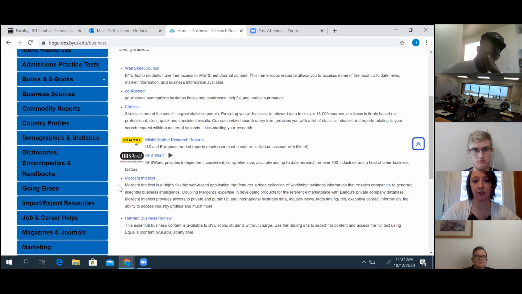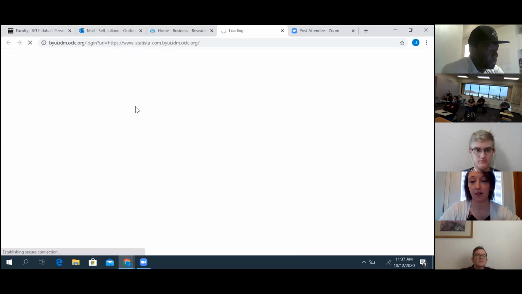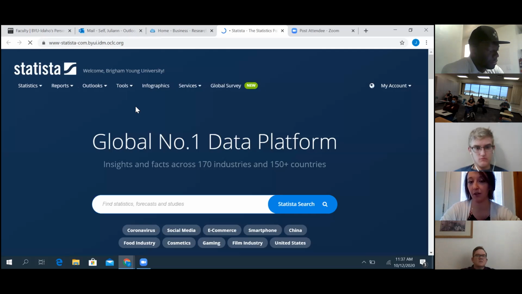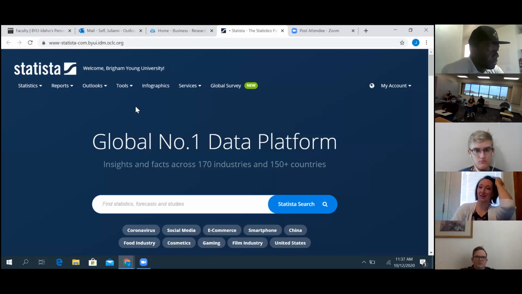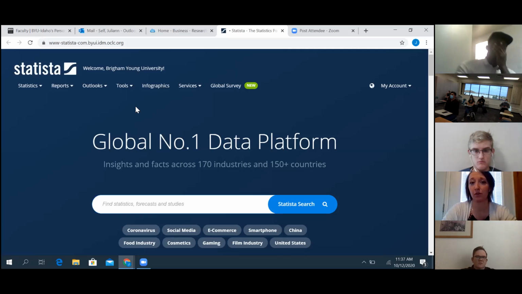But I'm going to focus most on Statista, Mintel, IBISWorld, and Mergent Intellect because it is very specific information. Statista, as you can probably guess by the name, is a statistical database. It's one of the largest available in the world right now. So basically you can search any subject really, and you'll see what's available in terms of statistics, survey reports, infographics, you name it.